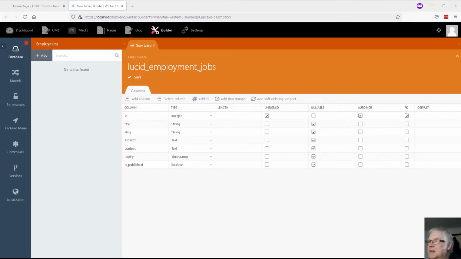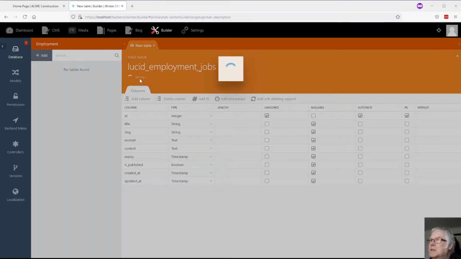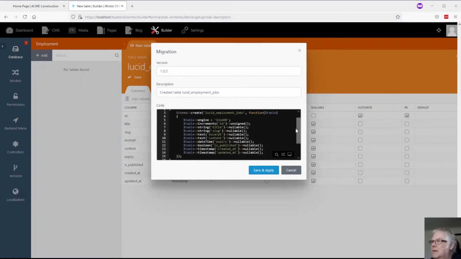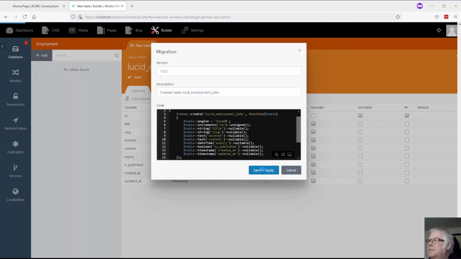And might as well add timestamp support while we're at it. There we go. And save that. You'll see here it's come up with a migration. It's sort of added to that YAML file, and it's created like a migration with all the things that we're after. Save and apply, and it'll add that to the database.